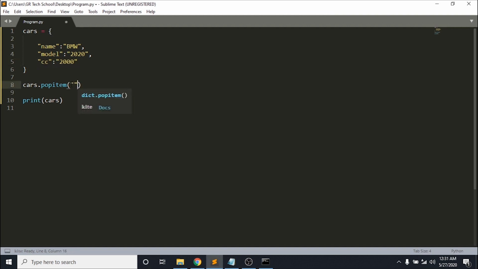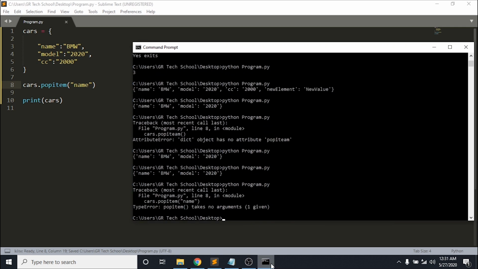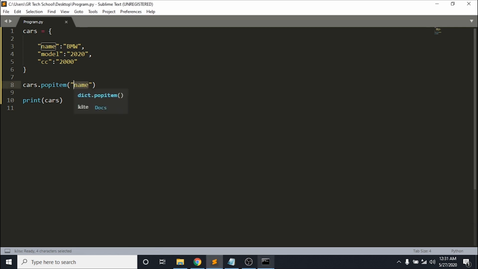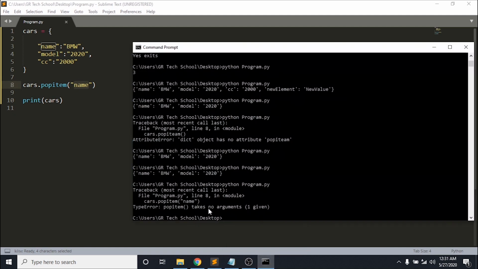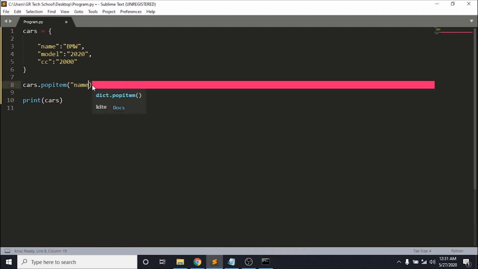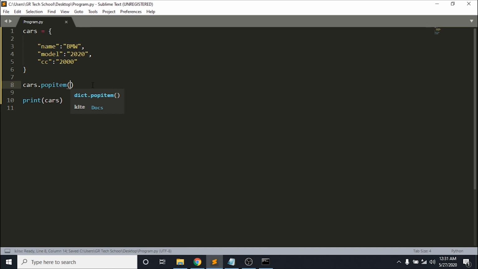So I think you can't put any parameter here. Okay, you cannot put any parameter here. Here it says it takes no argument. So the popitem method is used to remove the last element of the dictionary. Keep it in your mind.